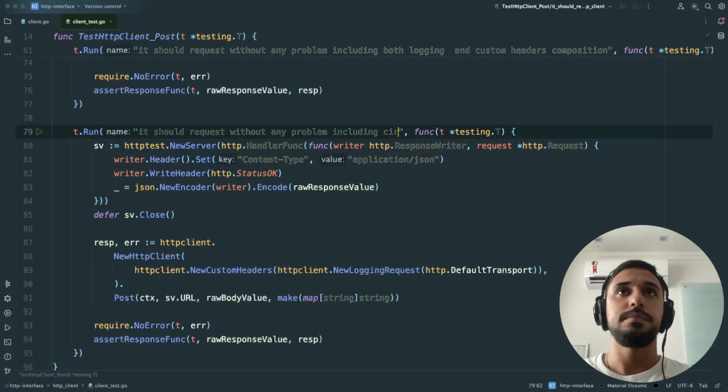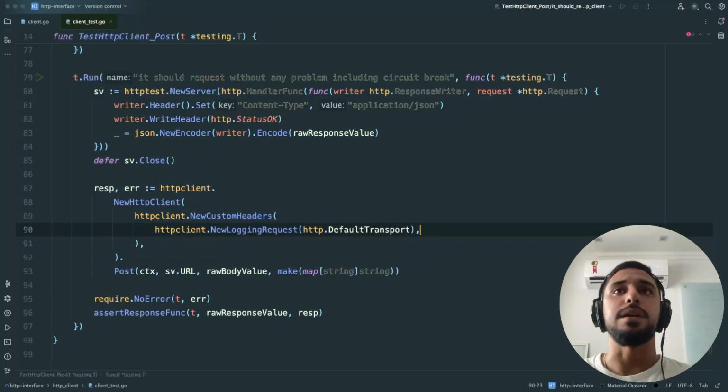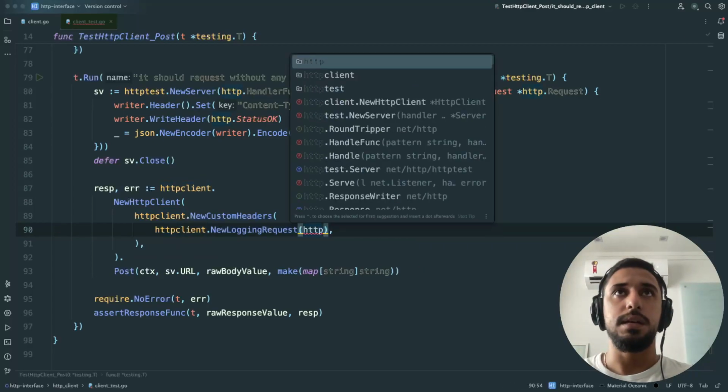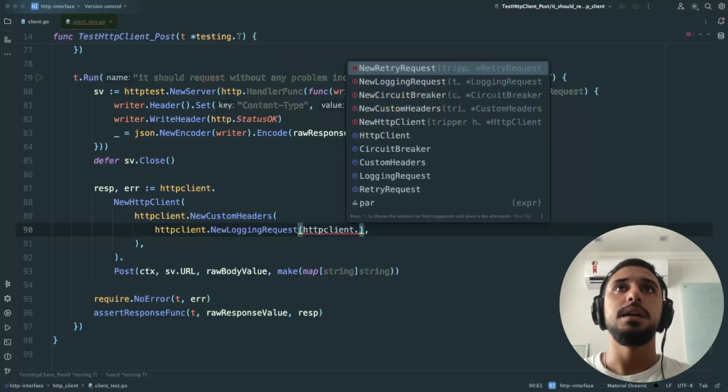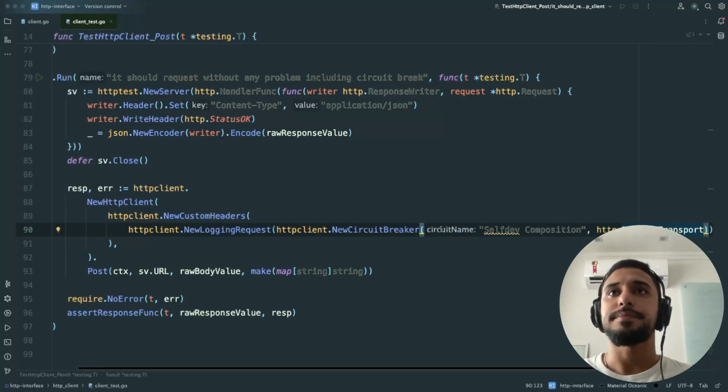So let's now do the circuit breaker one, right? Circuit breaker. So now that we are creating custom headers, we are logging, and now we are going to include the circuit breaker mechanism. So we're going to create the self dev composition, and then this.